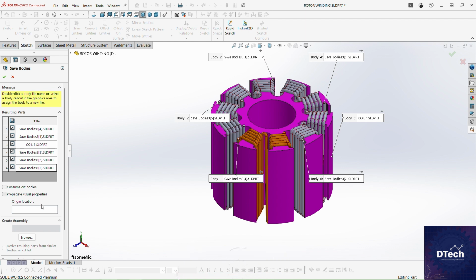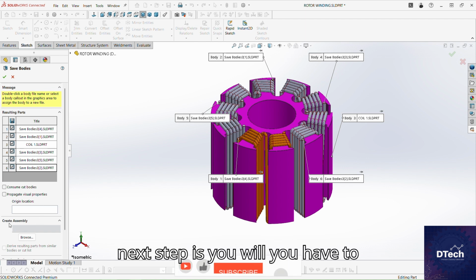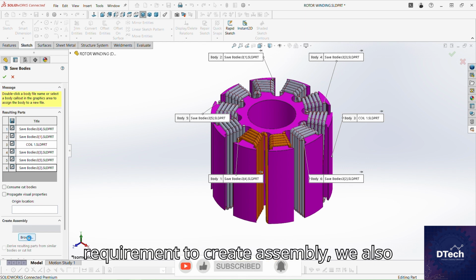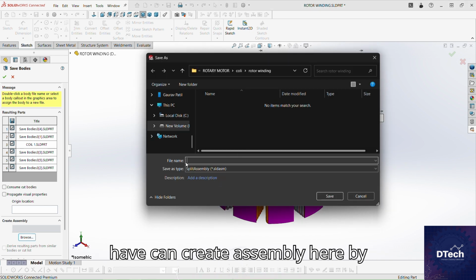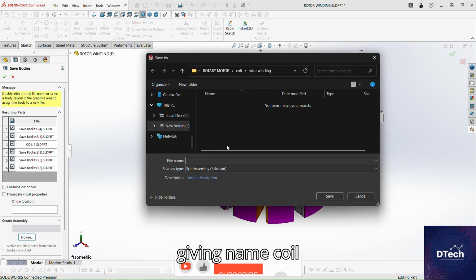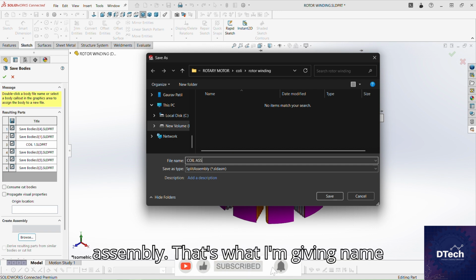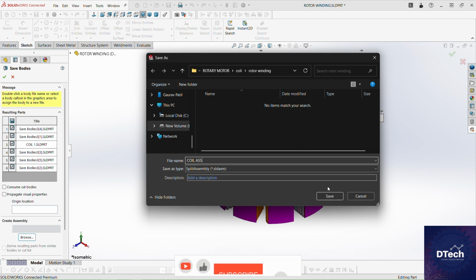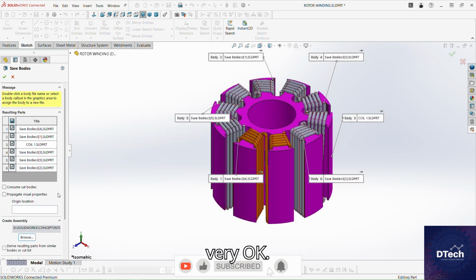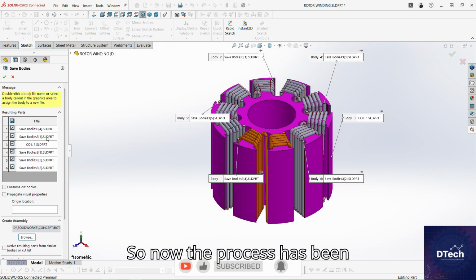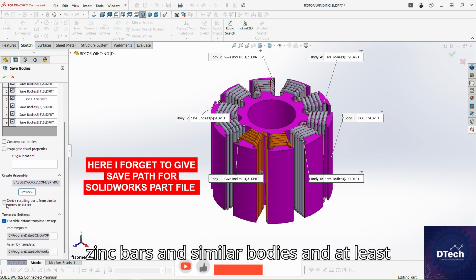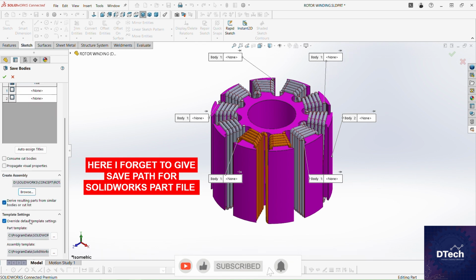Next step is you have to go to create assembly. If you have a requirement to create an assembly, you can create it here by giving the name, coil assembly. That's what I'm giving as the name of my file. Okay. Rotor winding, the location is okay. So now the process has been done. We created all the zinc bars and similar bodies and the cut list. Okay.